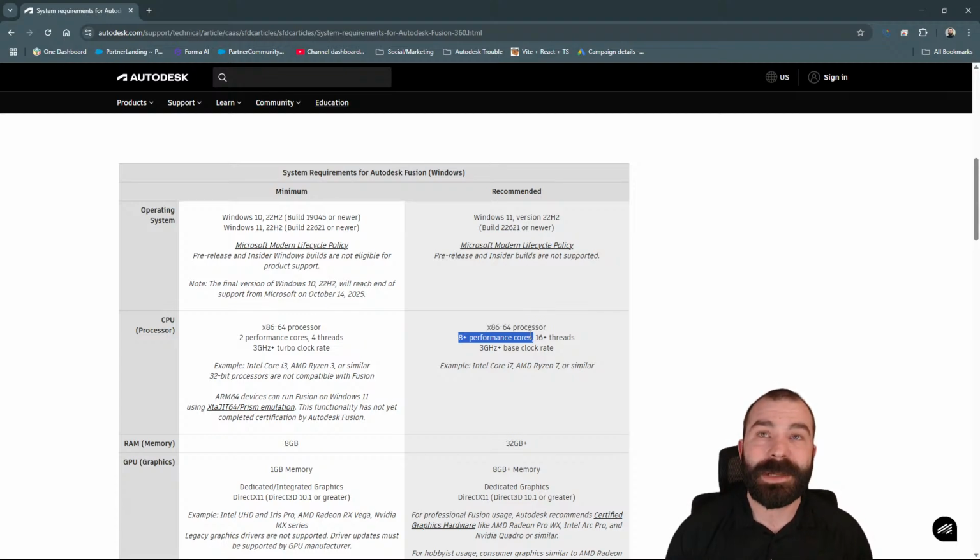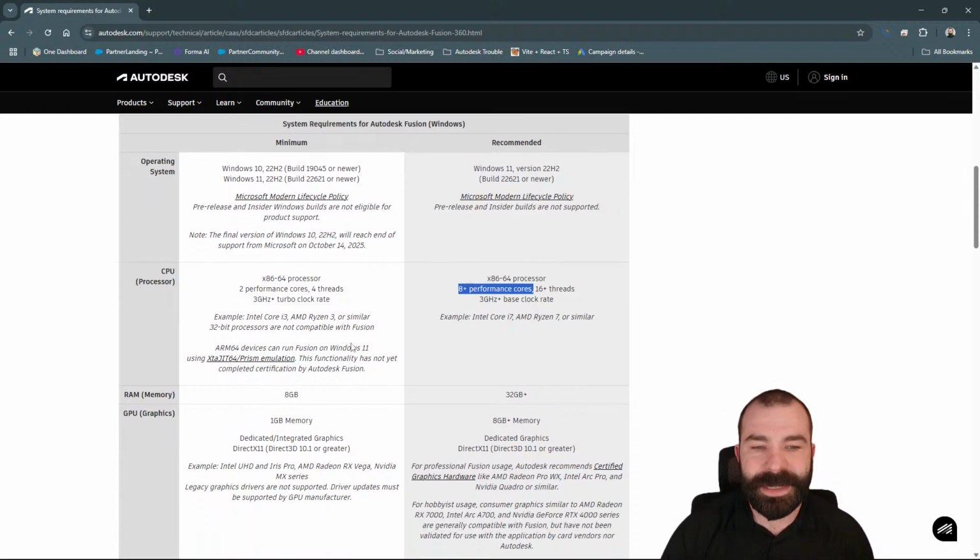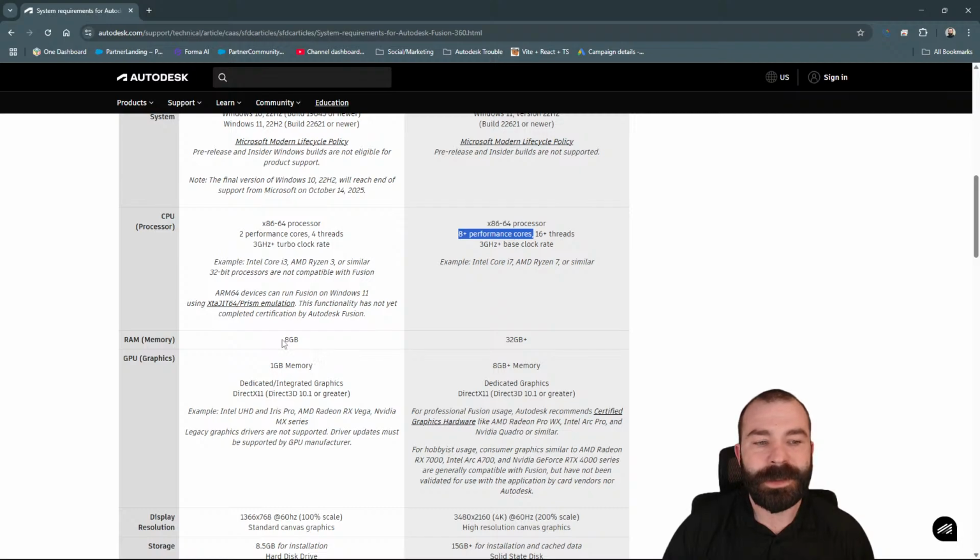So again, based on minimum recommendations, you can extend the life of a lot of computers by throwing a little bit extra RAM at it. Now, keep in mind, I am going to let you guys in on a secret.